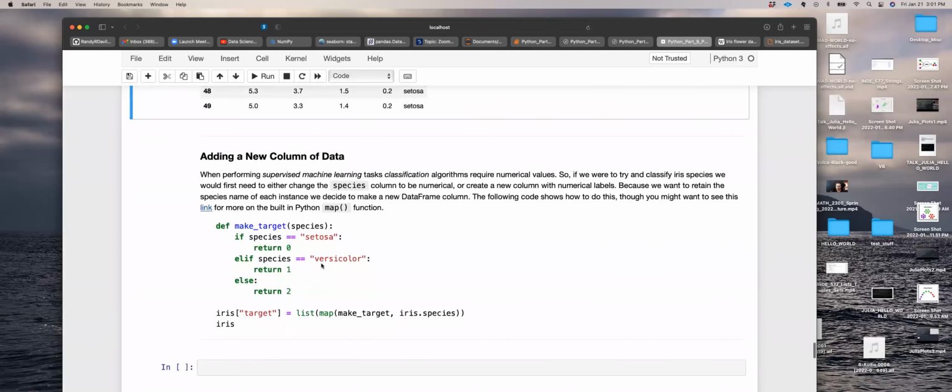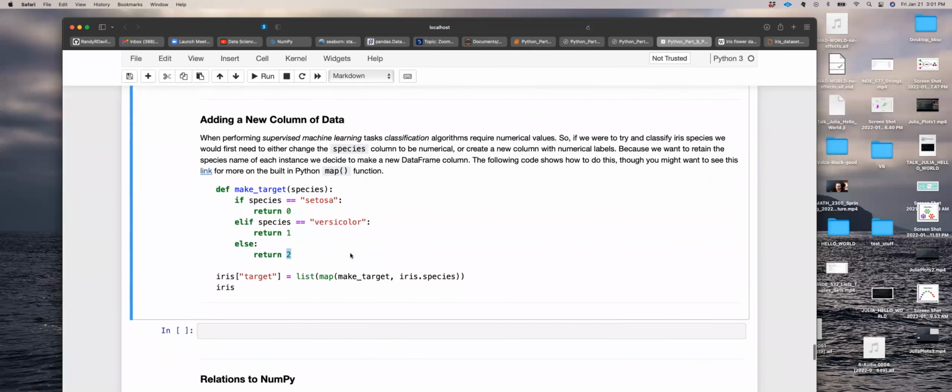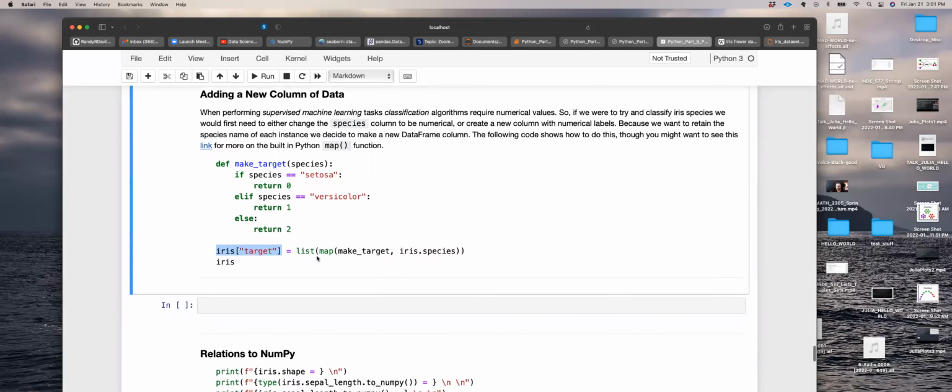So I make a quick function here called make target. It takes in a variable called species. If species is equal to Setosa, I return 0. If it's versicolor, I return 1. Otherwise, I return 2. So then I say iris brackets target. This is not currently a column name, so what this is doing is making a new column that is going to be equal to this business here.